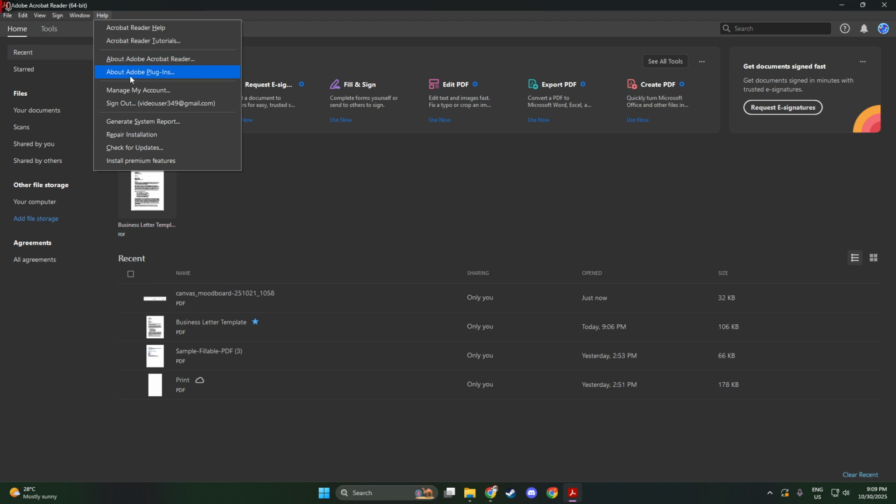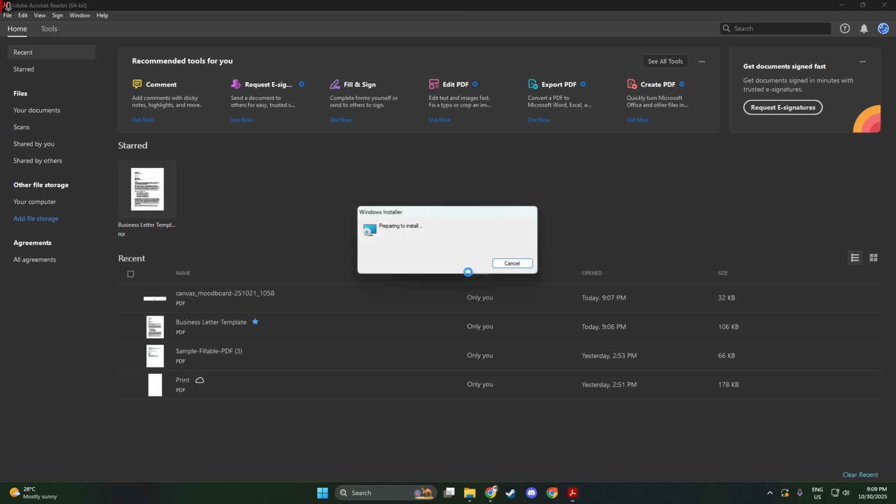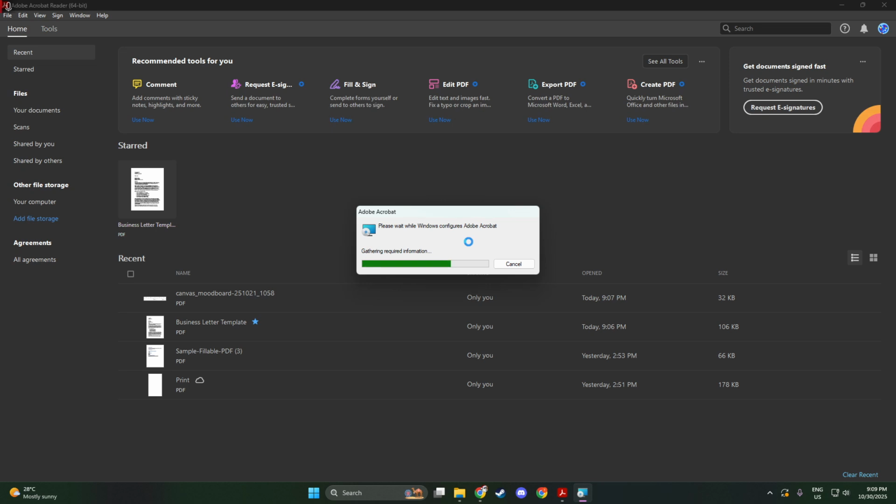Just launch your Adobe Acrobat Reader and, at the top of the window, you'll see a menu. Click on Help and from the drop-down, select Repair Installation. What this essentially does is it checks the integrity of the program files and replaces or repairs any that are found to be damaged or missing. Allow the process to complete, which usually takes a few moments depending on your system. Once it's finished, the repair process should hopefully resolve any issues you've been experiencing with corrupted displays.